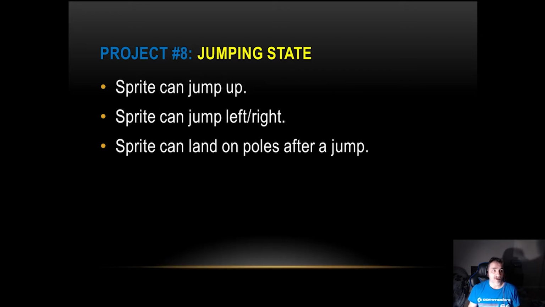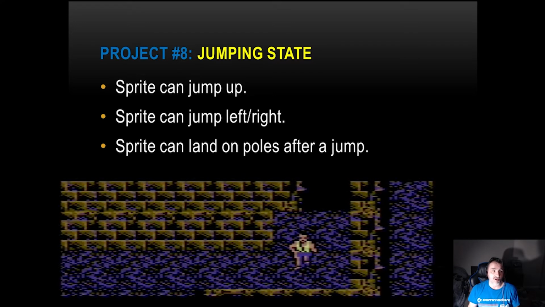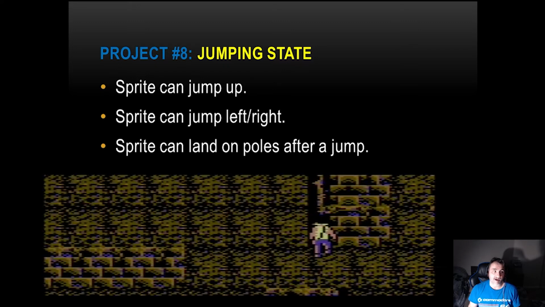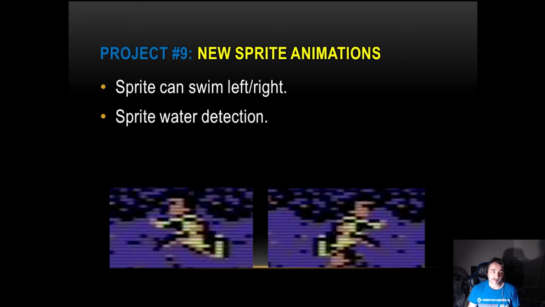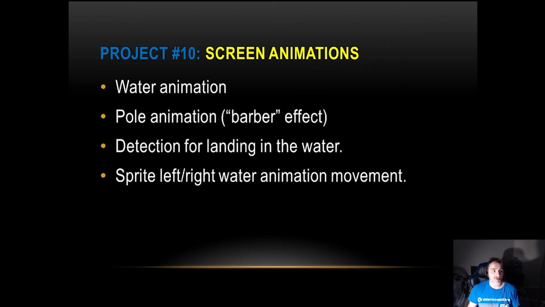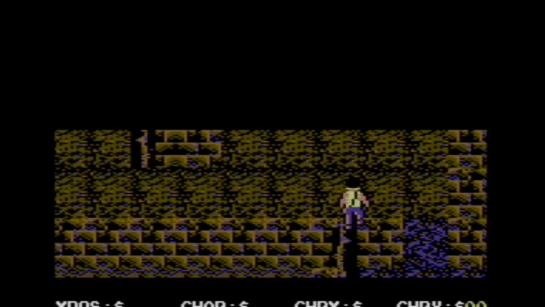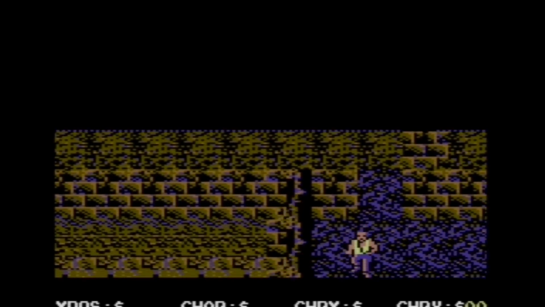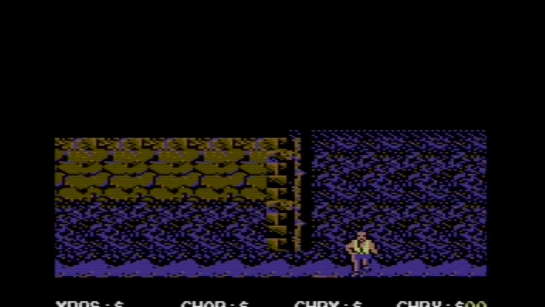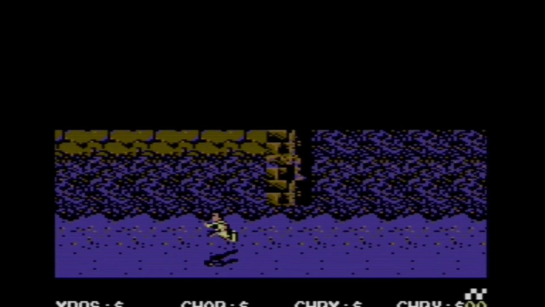Project number 8 is the jumping state. Sprite can jump up. Sprite can jump left and right. Sprite can land on poles after a jump. Project number 9 is new sprite animations. Sprite can swim left and right. Sprite water detection. Project 10 is screen animations. Water animation, pole animation, kind of like the barber effect. Detection for landing in the water. Sprite left, right, water animation movement.